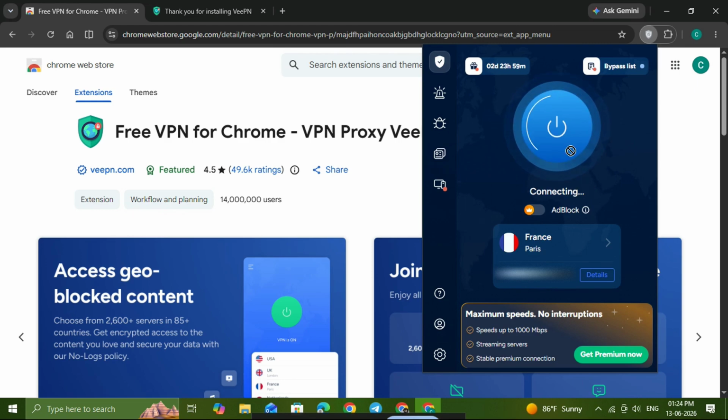In most extensions, this is the button that turns the VPN on and starts securing your browser traffic. Once it's connected, your free VPN Chrome extension is ready to use. You can now browse with the added privacy and access features that the extension provides. Just remember that different VPN extensions may have slightly different screens, but the basic setup process is usually very similar. If you ever want to change servers, simply open the extension again and select a different location.